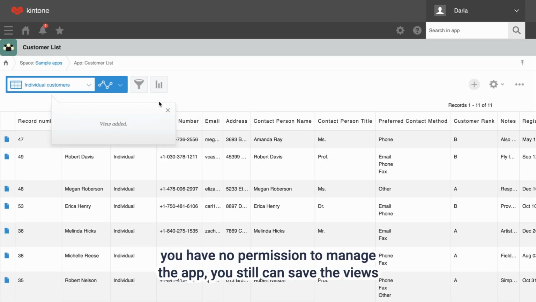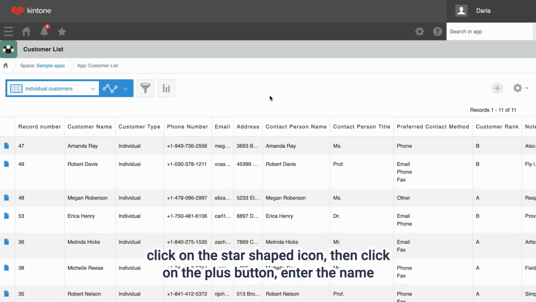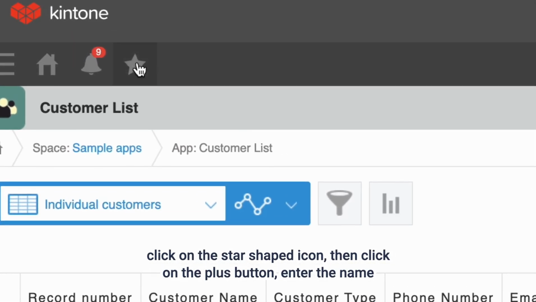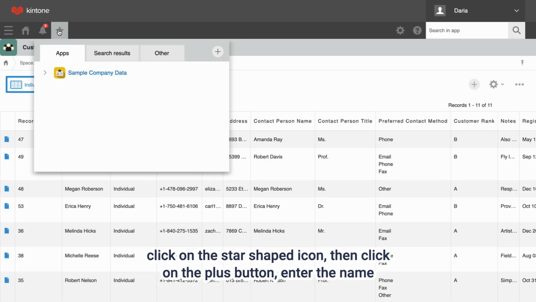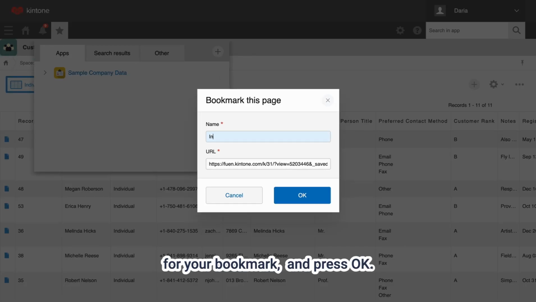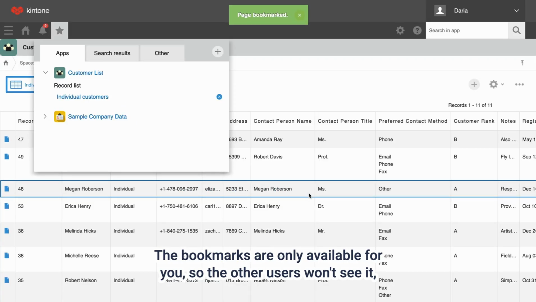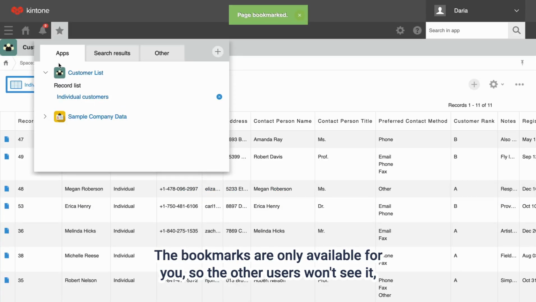If you have no permission to manage the app, you still can save the views using the bookmark feature instead. Click on the star-shaped icon, then click on the plus button, enter the name for your bookmark, and press OK. The bookmarks are only available for you, so the other users won't see it.